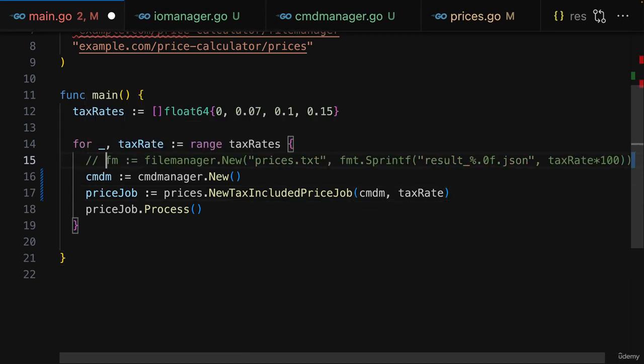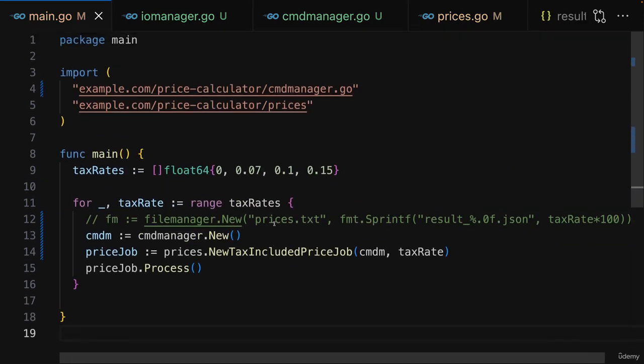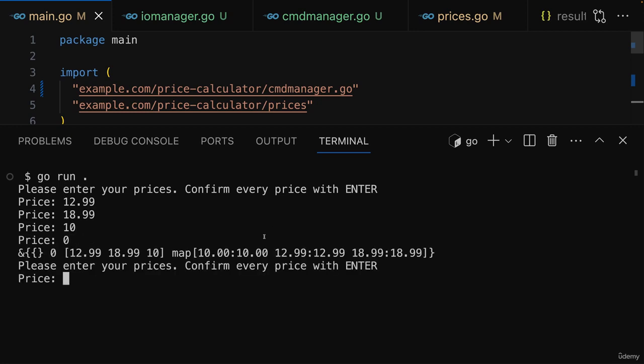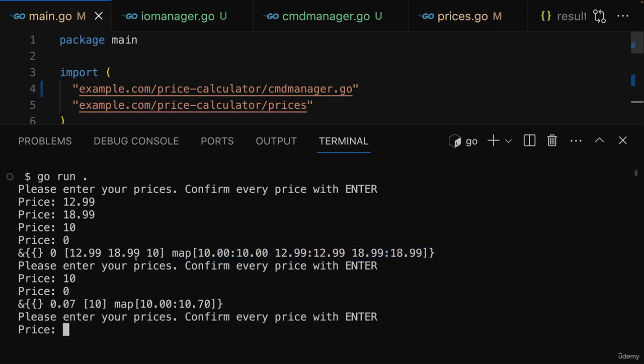So now if I comment out the file manager and we're using the command manager instead and I save everything, I can again run this and now enter my prices like $12.99 and $18.99 and 10. And then if I enter 0, we stop and we now instead perform our calculations, and as a result, we get our output printed here. And that now happens for every tax rate. As you see, here was the 0 tax rate, here's the 7% tax rate.